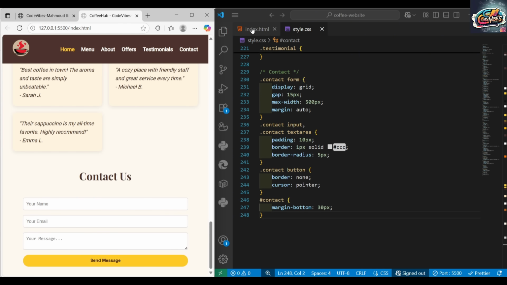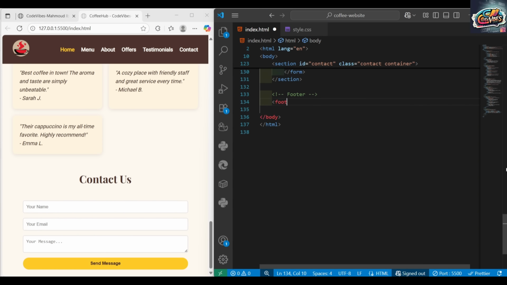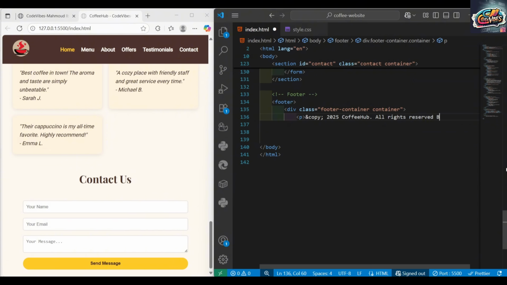Let's fly into our HTML. We start with the footer tag, which contains all our footer content. Inside, we have a div with the classes footer-container and container. This keeps the footer's layout consistent with the rest of the site. First, there's a p tag showing the copyright 2025 Coffee Hub. All rights reserved by Mahmoud.